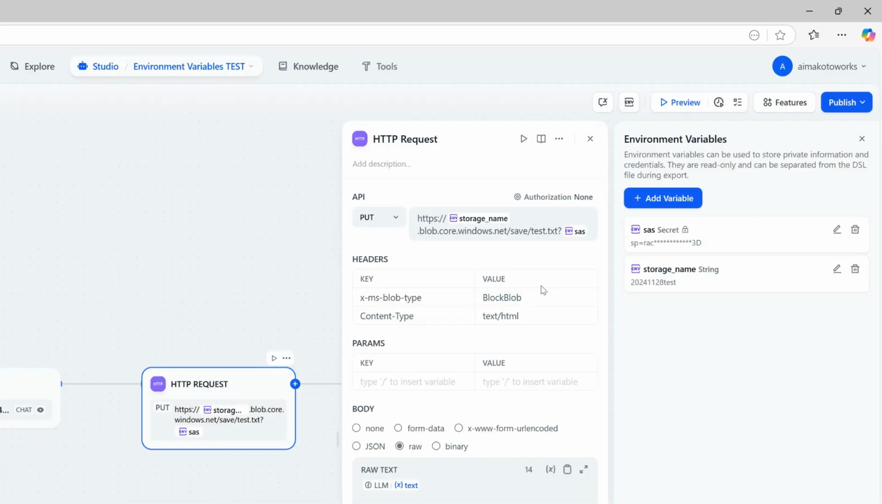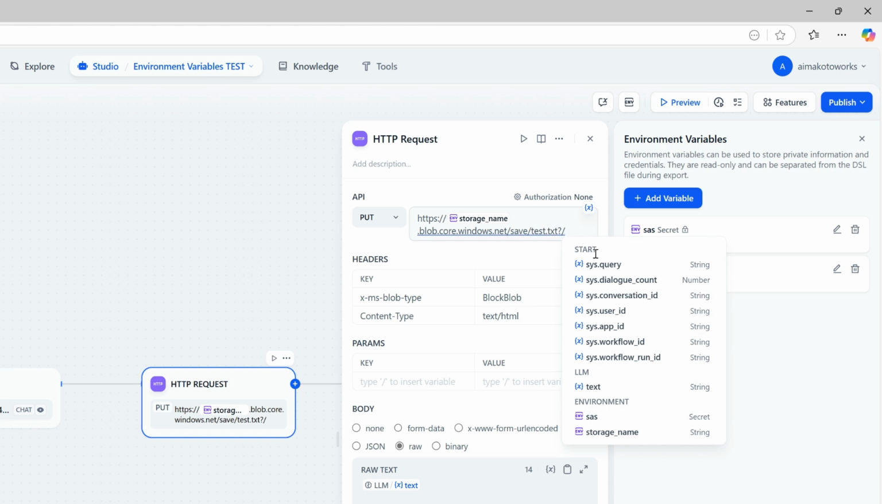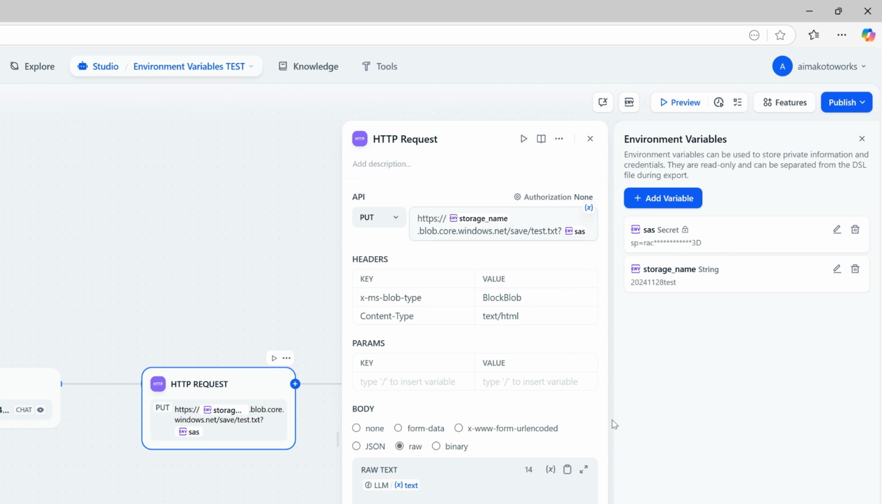Environment variables can be directly referenced and defined in nodes like the HTTP node. Simply type // and a list of available environment variables will appear. You can then select the desired variable from the suggestions to use it seamlessly.